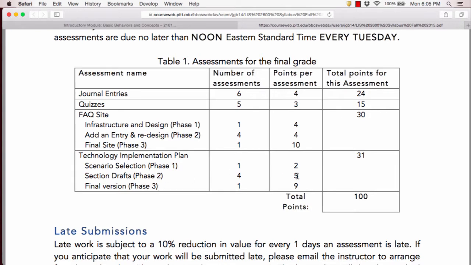All right? And now, actually, the 2 big projects, the frequently asked questions site and the technology implementation plan, are a little more equally weighted, with the frequently asked questions site worth 30 points, or a third of the grade, and the technology implementation plan worth 31 points, or another third of the grade.